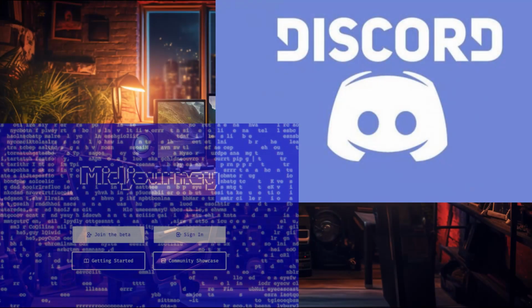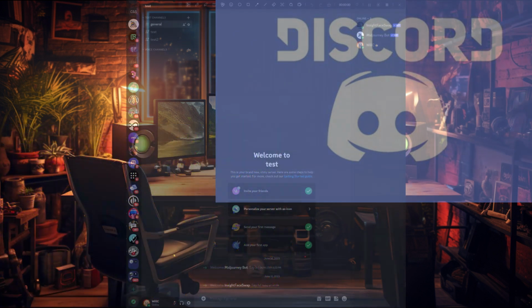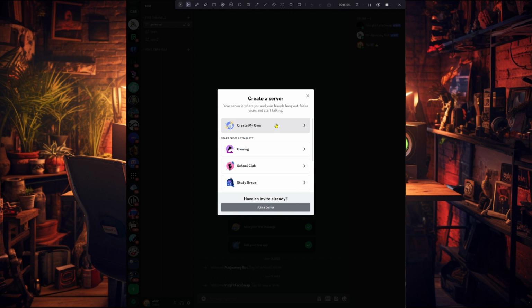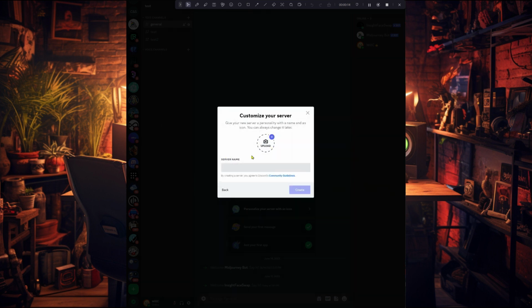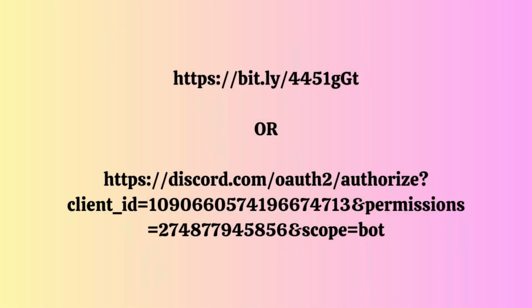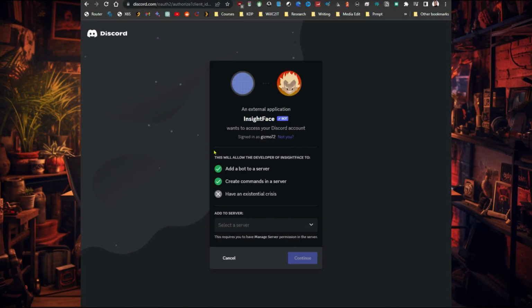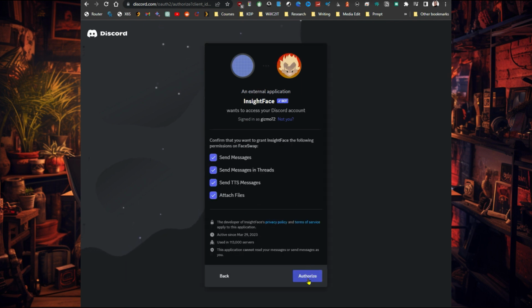To start, you need a Midjourney subscription and Discord. In Discord, click on the plus button to add a server. In this example, we'll call it FaceSwap, but you can name it whatever you want. Click on this link. This is the link to invite InsightFace to your server. The link is in the description below. Once you click on it, you will be directed to this invite. In the Add to Server dropdown, select your FaceSwap server. In this case, we select FaceSwap. Hit Continue. Then Authorize.